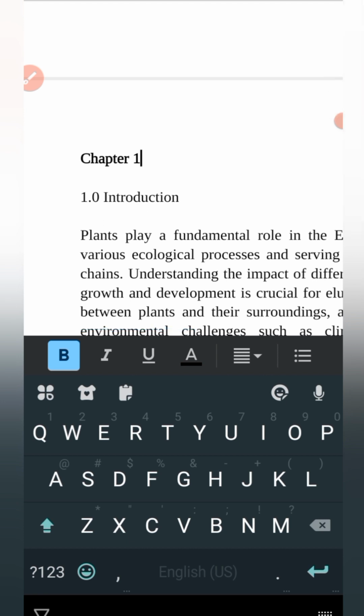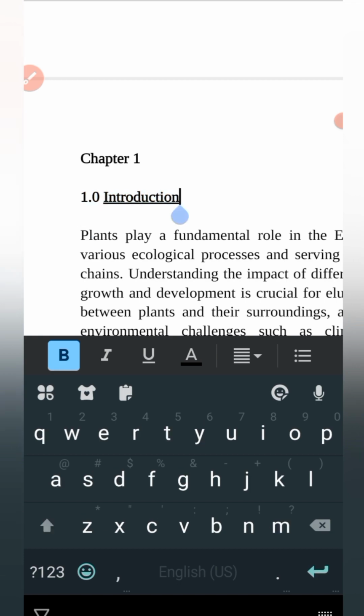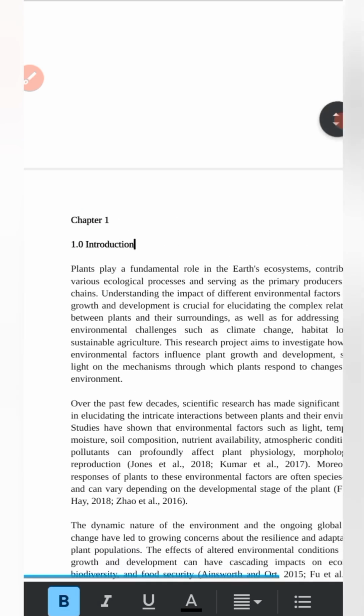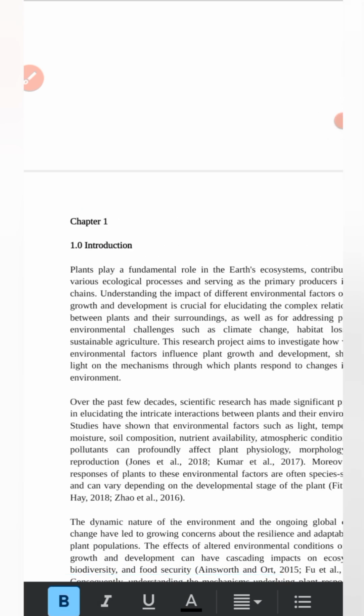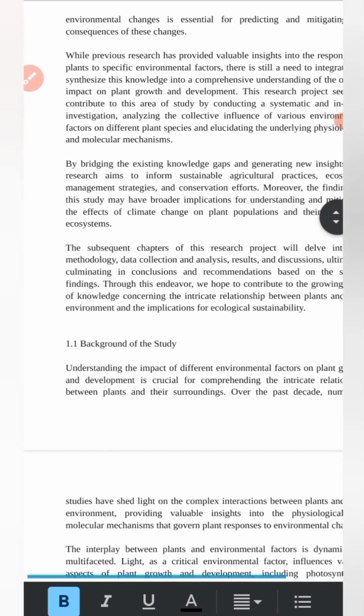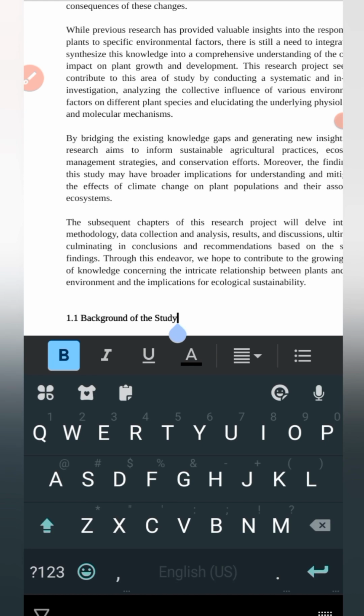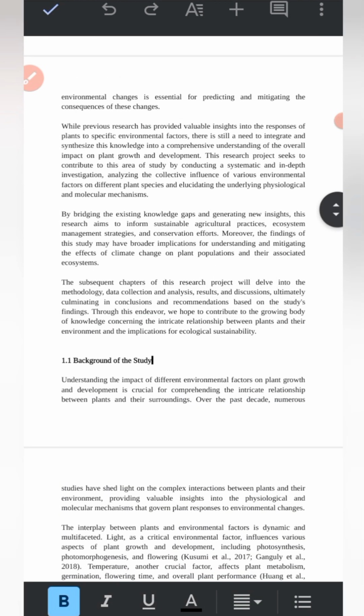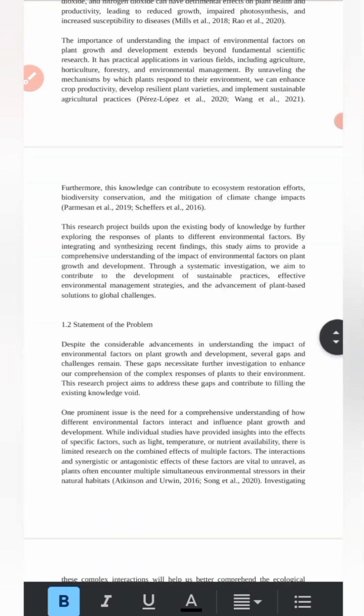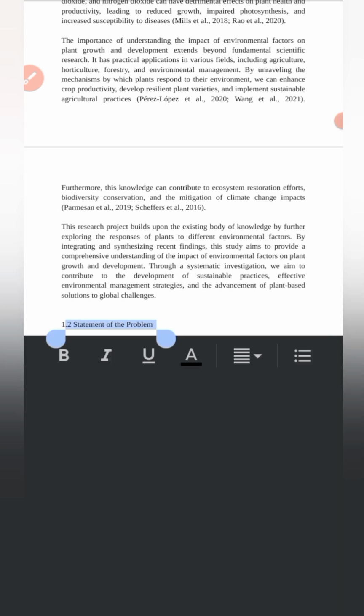So the introduction, you can actually do the same thing. All right, click the B button. The introduction is bold. You can do the same thing for background of the study: highlight, click B, bold. Okay, so guys, that's how you keep doing it for the statement of the problem.